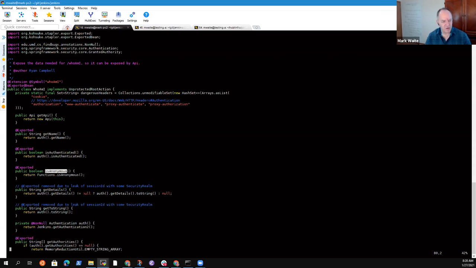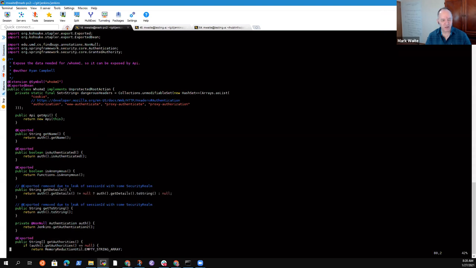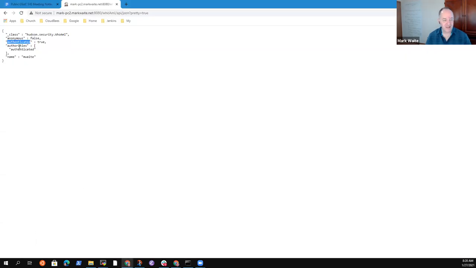Now, I don't know. Oh, interesting. Okay, so here's an example of one. Duplicate of session ID with same security. Oh. So it was probably exported at one point and is not exported any longer. And if we look at that, it's definitely not in the output.